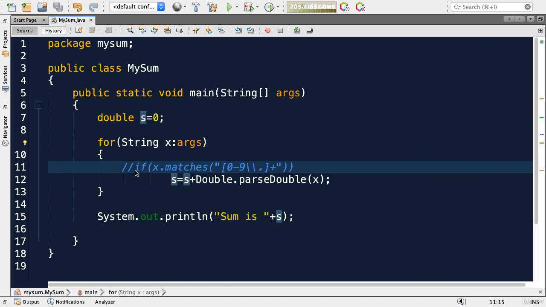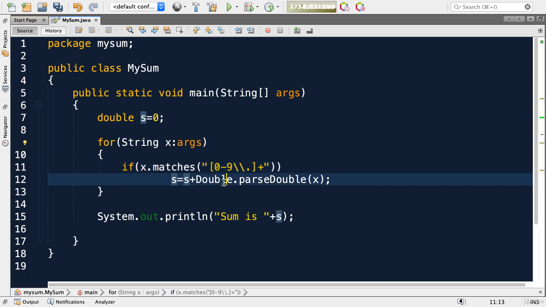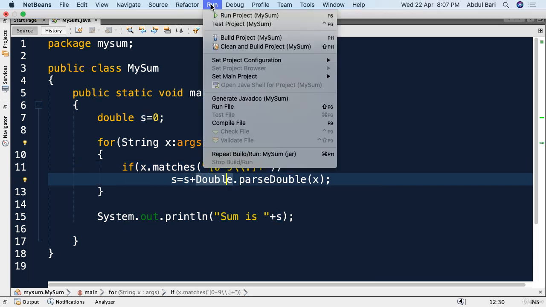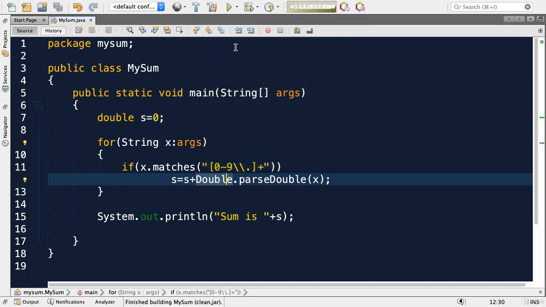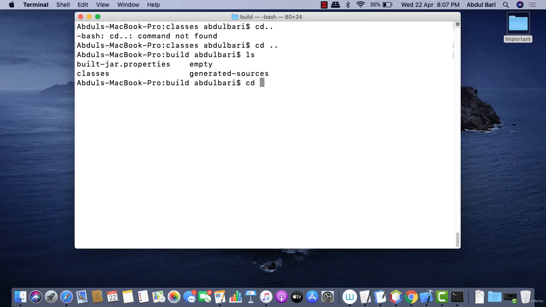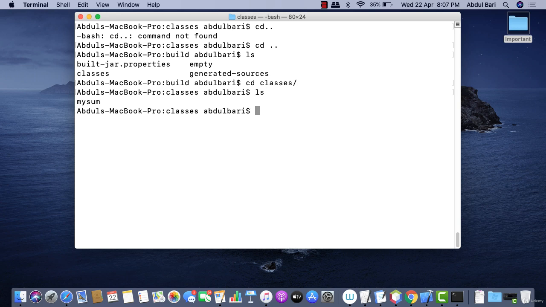I said that we can check it. If this is not a number, we will not do anything. We will just skip it. We will not add it. It will be added only if it is a number. Let us try to rebuild this one. Okay, so clean and build, then go back to the terminal. I came out from there, then again classes, then again ls, yes, mysum is there.